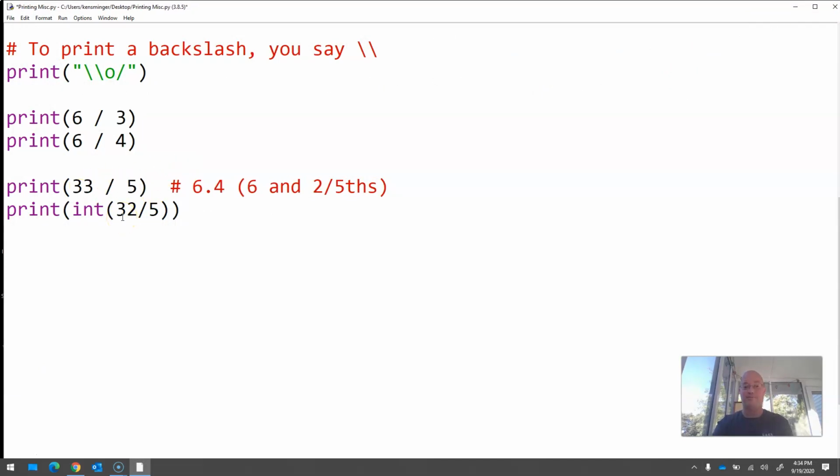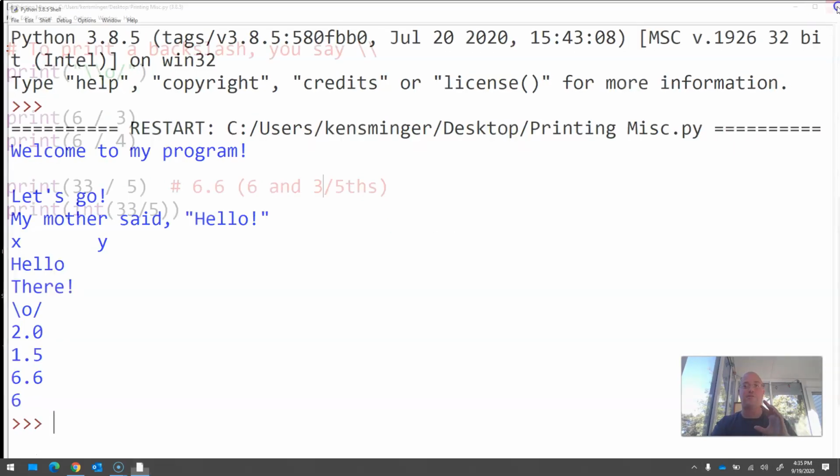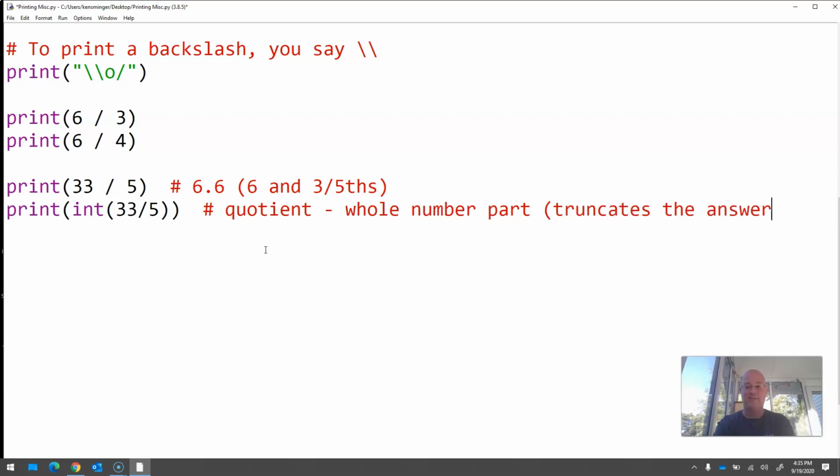Let's say I go to 33. 33 would be 6.6, or 6 3/5. So I want to make sure you understand it doesn't round. It just gets rid of it. The integer is 6. For those of you in an upper level math class, the int is the greatest integer function. It's like the staircase if you graph it in your calculator. So this gives you the quotient, the whole number part, and it truncates the answer. In other words, it just chops off the decimal.